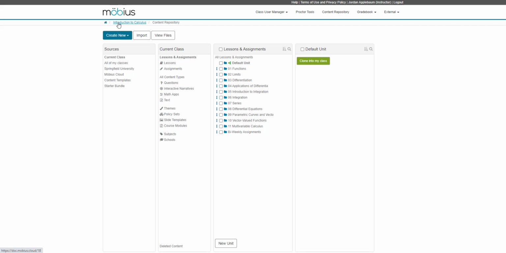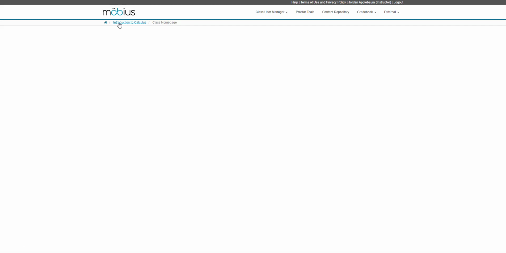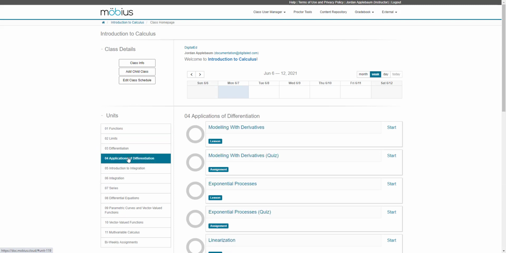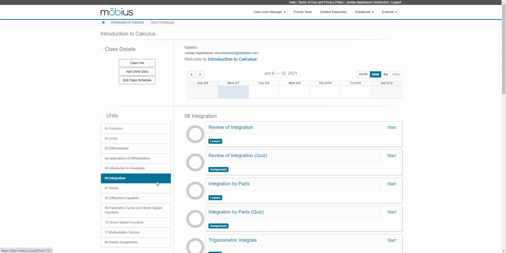I'll jump over to the Introduction to Calculus class homepage, and you'll be able to see that the units are here, and I can navigate between units, and you'll see the contained activities.